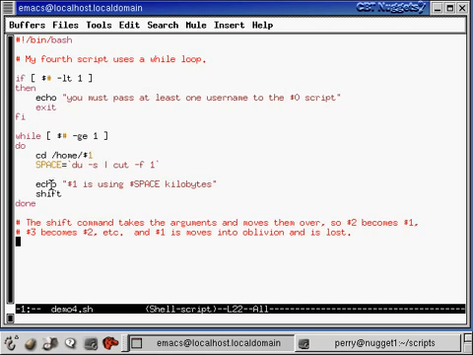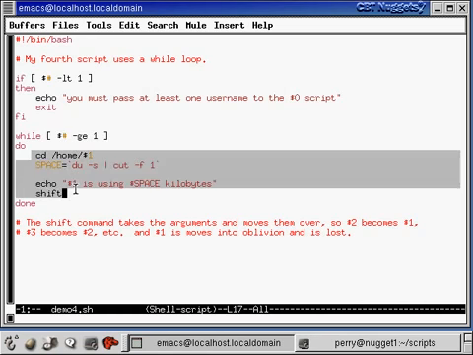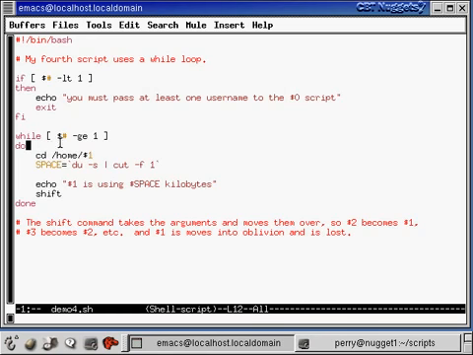So let's break this down and see what this does. Let's look at this conditional expression. The conditional expression says while $#, the same thing that we used up in the if statement, while the number of arguments is -ge, which means greater than or equal. So while the number of arguments is greater than or equal to 1, do all this stuff inside the do and the done. And if this is not greater than or equal to 1, we'll skip it. Now the $# is the number of arguments.